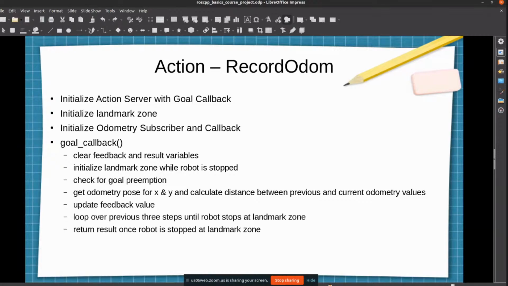And then here's the record ODOM action. So you initialize the server and goal callback, and then you initialize the landmark zone, and then you initialize the odometry subscriber and its callback. So the goal callback goes as follows. You clear the feedback and result variables. You initialize the landmark zone while the robot is stopped, and then you check for goal preemption, which is a necessary condition to make sure that the goal is not terminated on the other side.